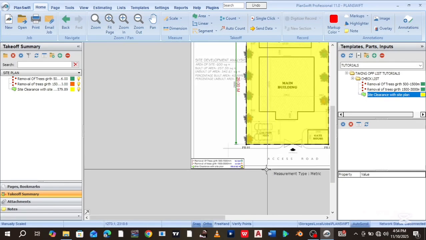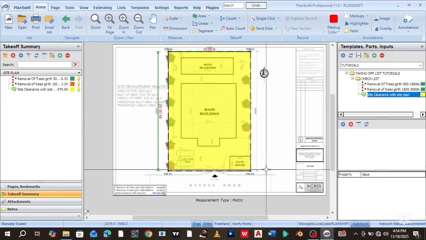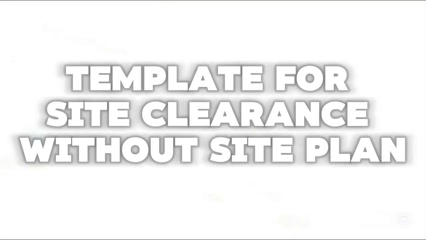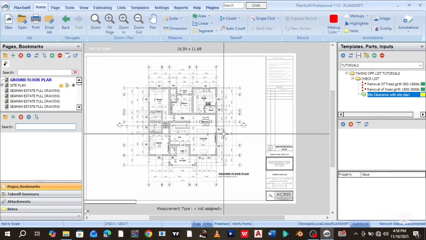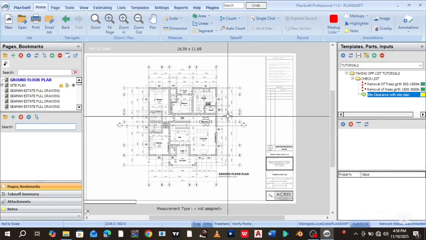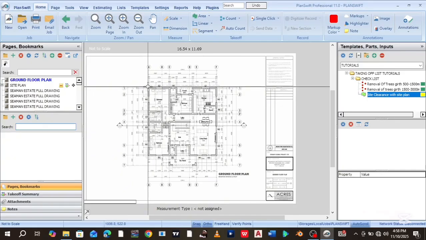So now the next one we're going to be looking at is the site clearance, but when we are not given our site plan. So the next one now is site clearance without site plan. Remember, when you were doing your measurements, they told you that when you want to do your site clearance and they are not giving you a site plan, you can use your floor plan. However, you have to add workspace. So now how do we go about that?